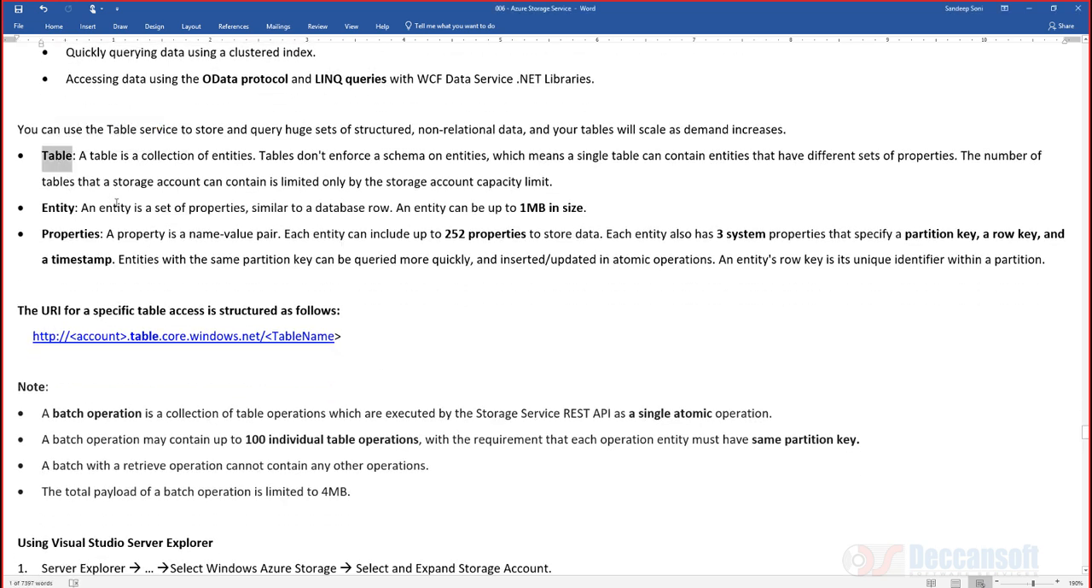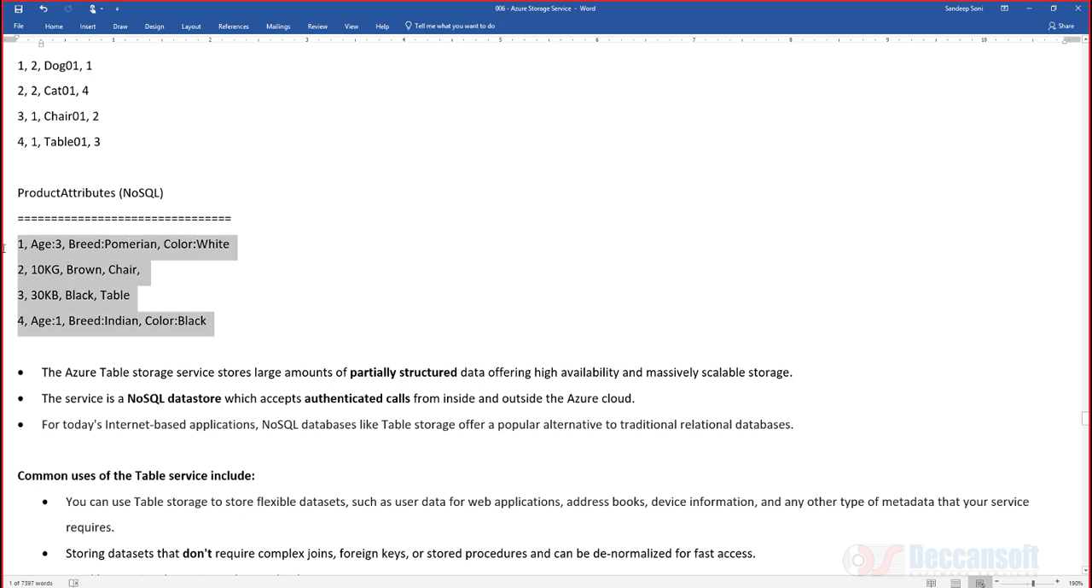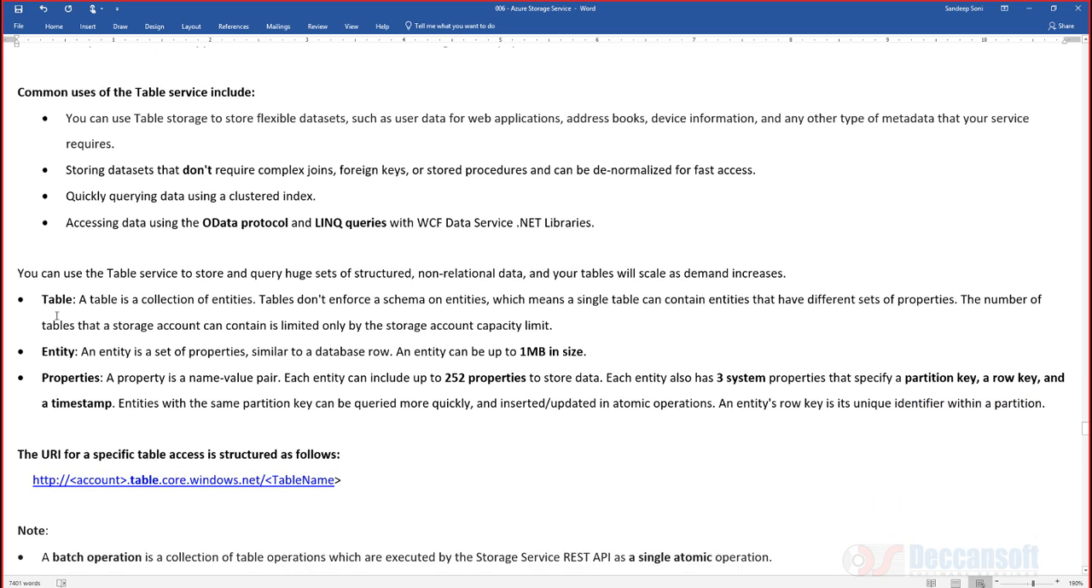A table is what we are going to create using the portal. Inside a table, what we store are referred to as entities. So these are all entities, and every entity has key-value pairs. So these are all properties. For this also I can put an ID. So that's the ID. So a table has entities, entities have properties, and properties have values.